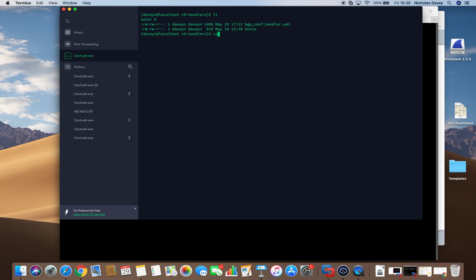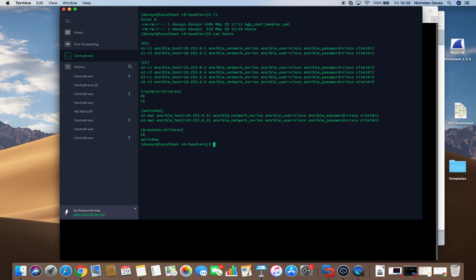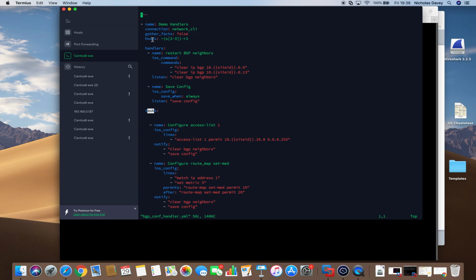This time I just have my host file as before. The CEs is just site 2 and 3, and there's a site ID for each of my two hosts. And then in my playbook, on the host variable, I'm using a regular expression which starts with the tilde, and then in brackets is my regular expression, which is the host name should begin with S followed by a number which should be 2 or 3, and then outside brackets dash R2. So that's how I just match router 2 and site 2 and 3.